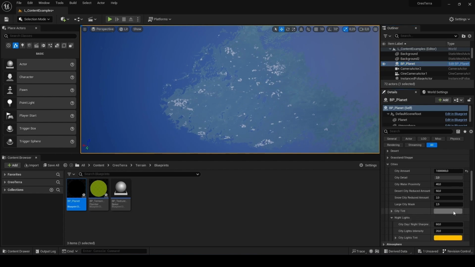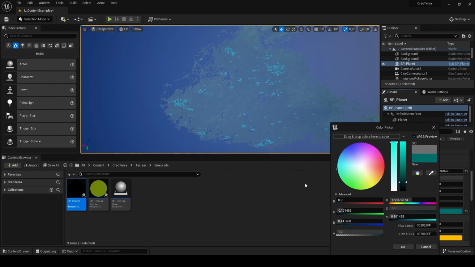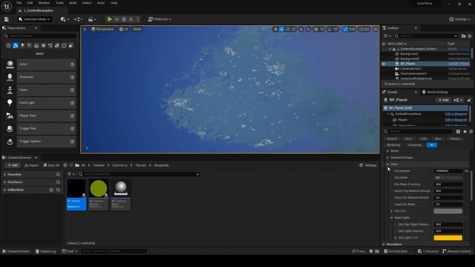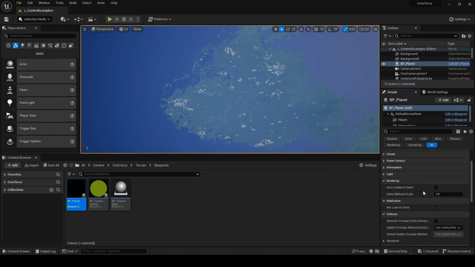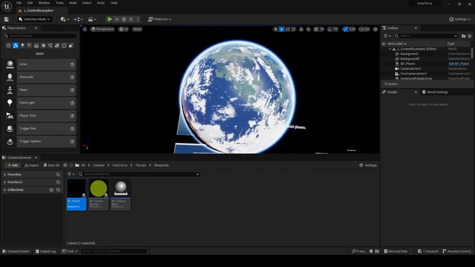But now if I change the city tint, you can actually see the cities change their color. Not the light color, but the actual tint of them. So if you were to imagine it as an actual city, you could say that it's the average color of the buildings inside these cities. Yeah, that's pretty much the most important parameters you have in the BP Planet actor.